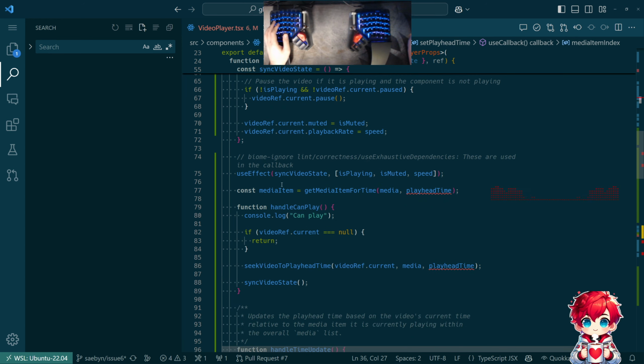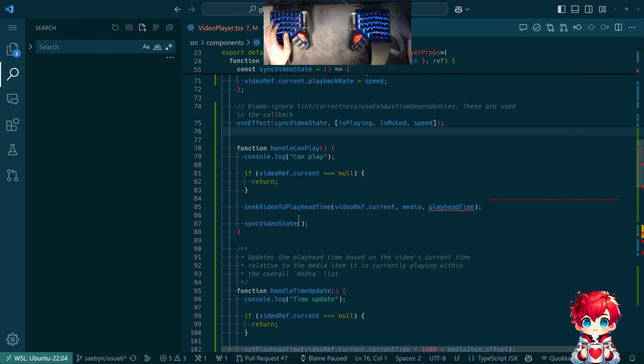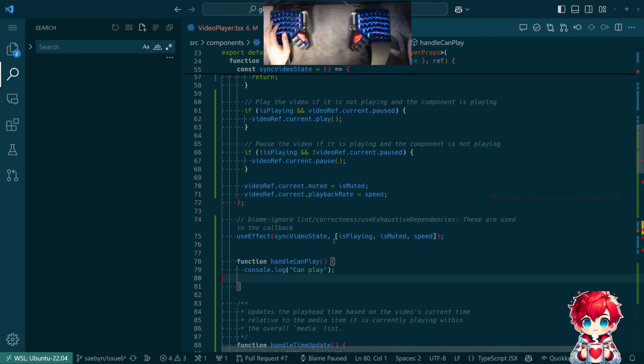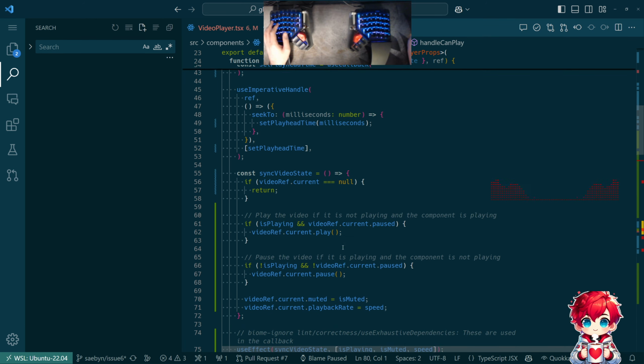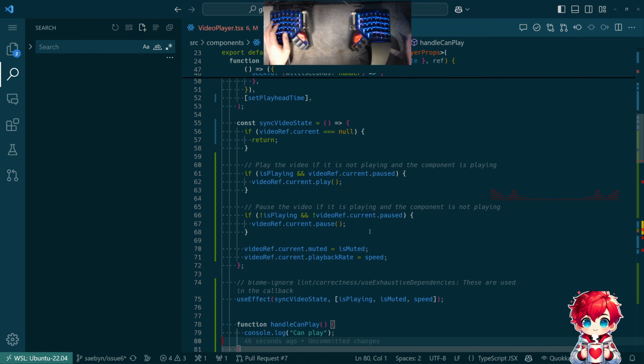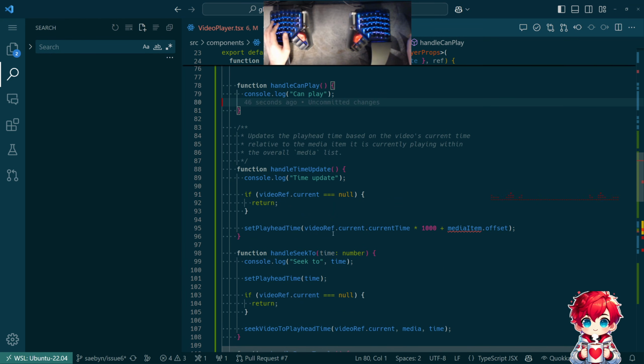So we don't have to look up media item here anymore. Probably I'm just going to remove a lot of the logic here. Sync video state still has to happen because when we switch from one video to the other, we want the state to persist. So we have to reapply anything when we switch to the next thing. When the time updates within the video, we do need to advance time. That happens a different way, right?